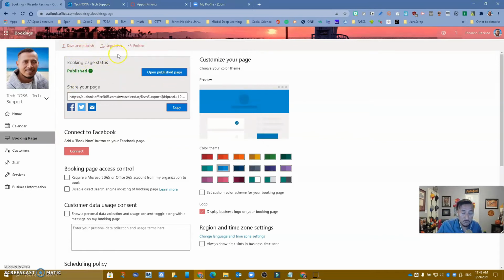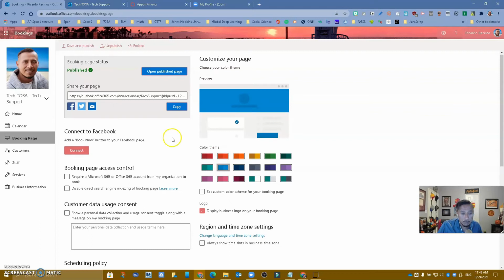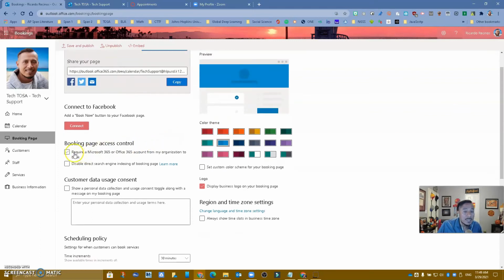You can unpublish and you can also embed. Completely up to you, okay? But over here, you can change things. You can also connect it to social media if you want to, but you can change the theme to different colors. I'm going to leave mine blue, okay? You can set it up to require a Microsoft 365 account to be able to use it to set up meetings. I'm going to leave that blank because some of our parents might not have an Office 365, or students don't have an email and Outlook. They have it on Google. So leave that off. And then you can turn this on or off.